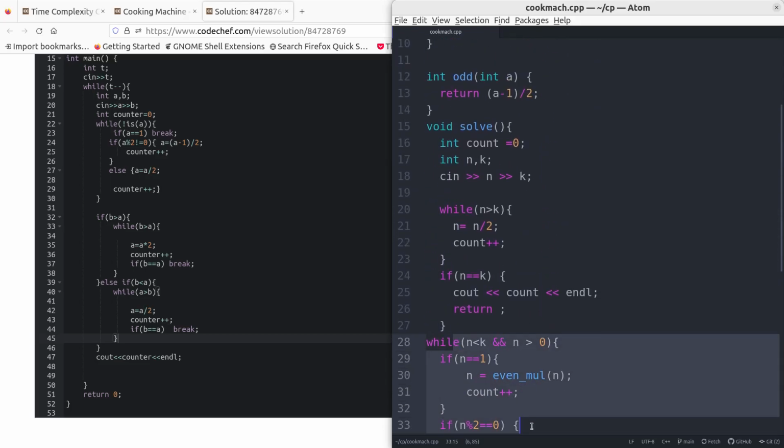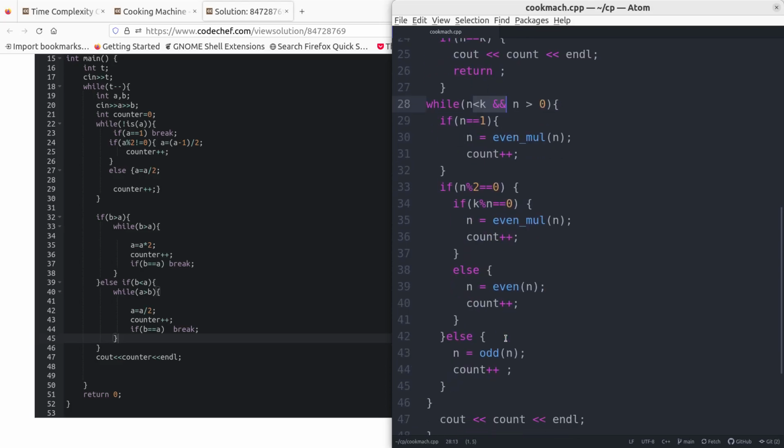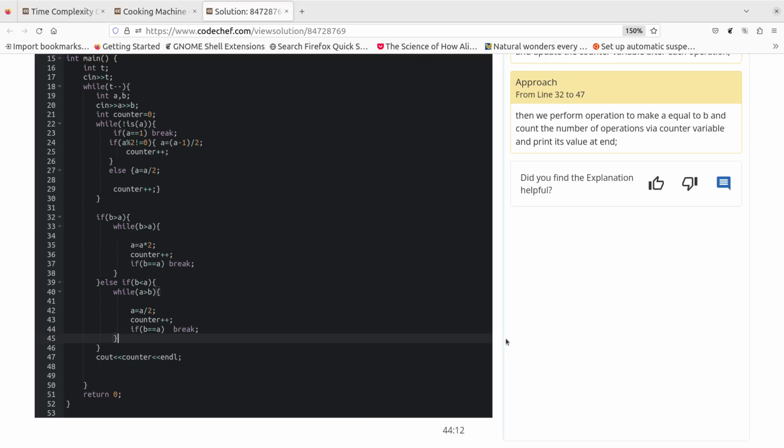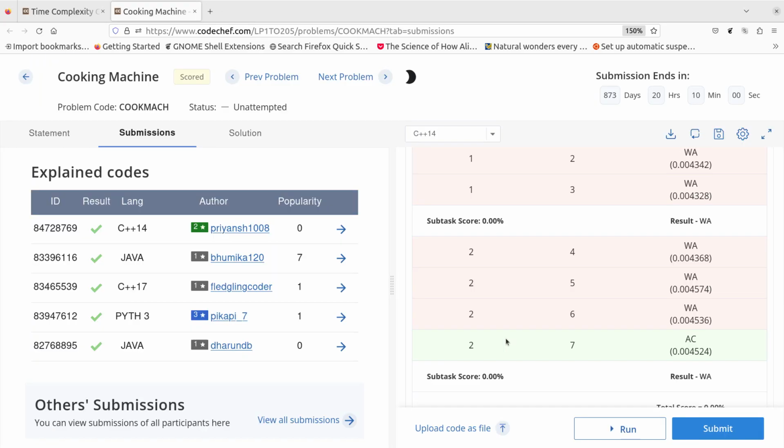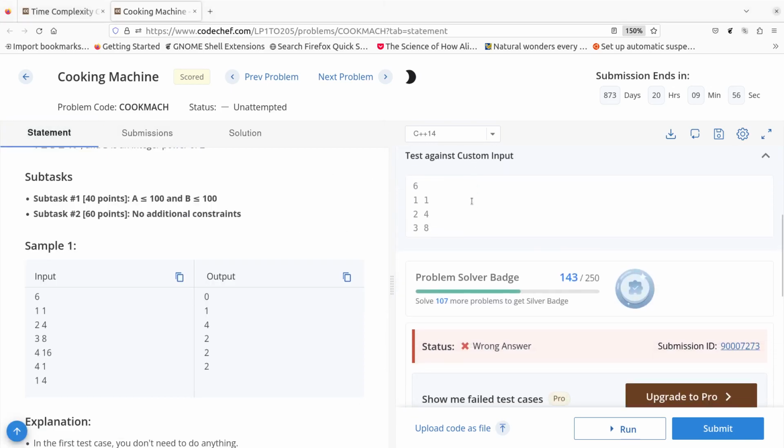We have used the 2 while loops. He also used 2 while loops. He wrote code for a greater than b, that is n greater than k. So when you try for a certain amount of time and you couldn't get the solution, and then you go check out the solution, you can understand it much faster than if you directly check the solution.